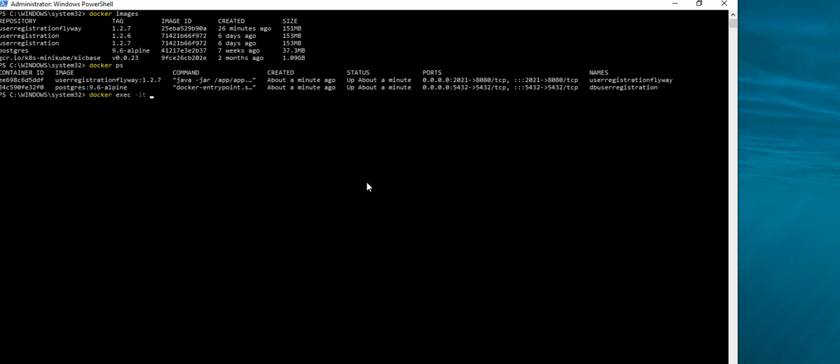Database levels. PSQL, the user postgres. And then we can see that we are in the database level as a PSQL client, and then we can see if there are any tables.